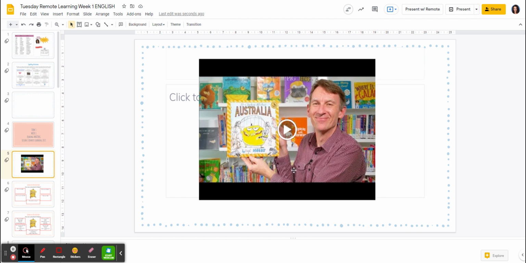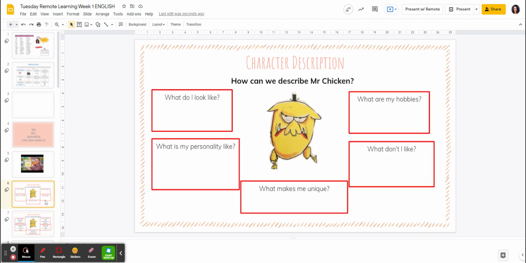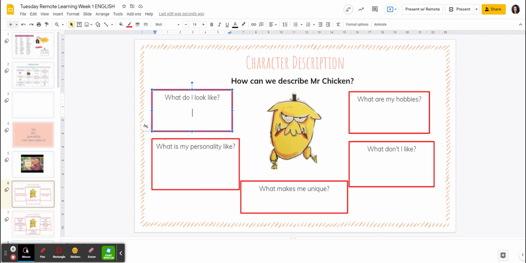Once you have finished listening to the story, you're going to be focusing on writing a character description of Mr. Chicken, the main character. By answering the questions in the boxes through the brainstorm, this will support you in writing your paragraph. So you can answer, what do I look like, just by double clicking and typing. What is my personality like? What makes me unique? What are my hobbies and what don't I like?